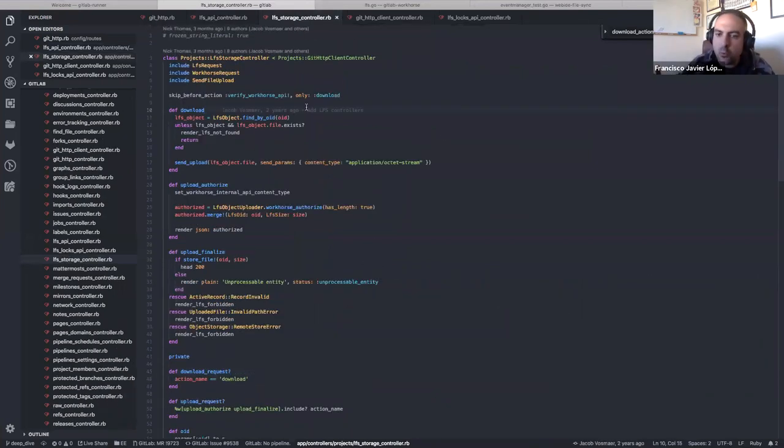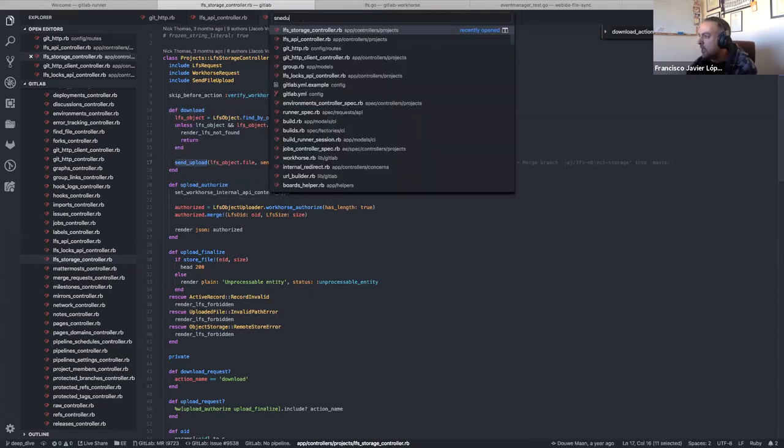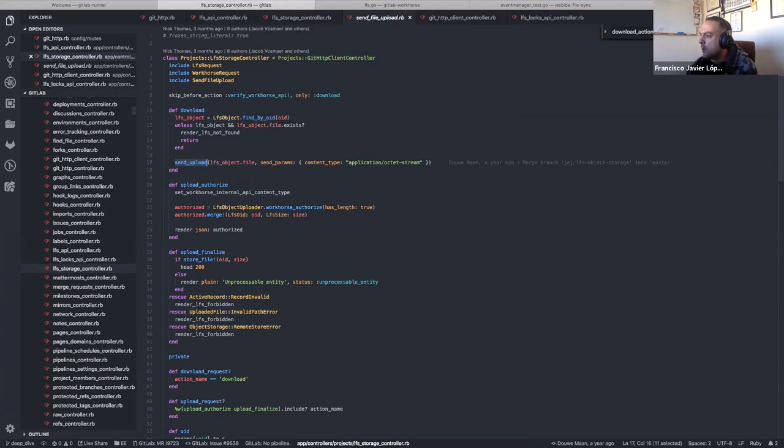Okay, first of all, what do we have to do when somebody reaches a controller? Authentication, okay? The same way the LFS API controller did, this class is a subclass of the Git HTTP client controller, so it's the same method again. It calls the authenticate user hook, and then it calls the GitLab auth class. So if the user is authenticated, then we will check if the LFS file exists, and if it exists, we will call send upload. Send upload basically sends the file upload.